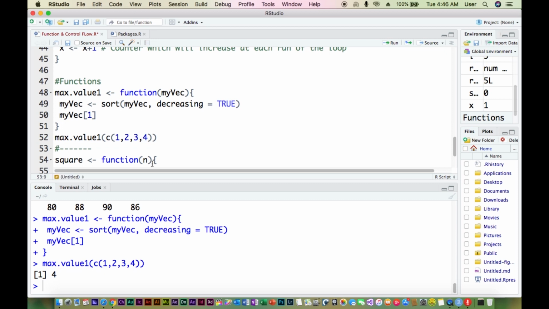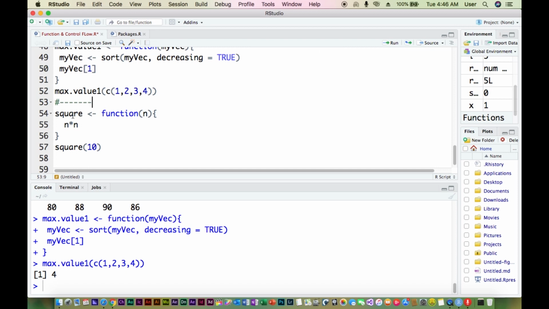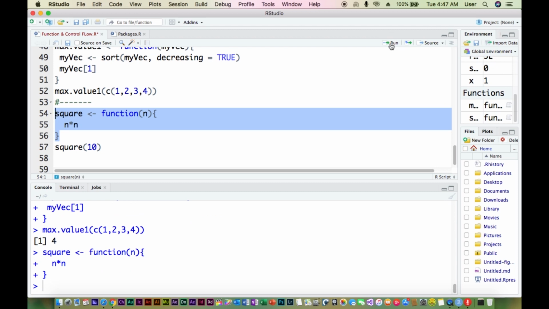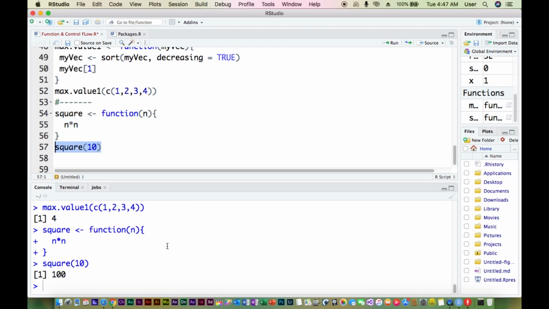So it should be returning 4 because the biggest value here is 4. Good. Let's define another function that returns the square of any number passed to it. It returns that number squared, the number multiplied by itself. So let's define that function; n is the number passed to it. It returns what? We are not using a return statement here. The last statement is implicitly taken as the return statement. You can specify return explicitly, but if you don't, the last statement in the function body is understood as the return value.